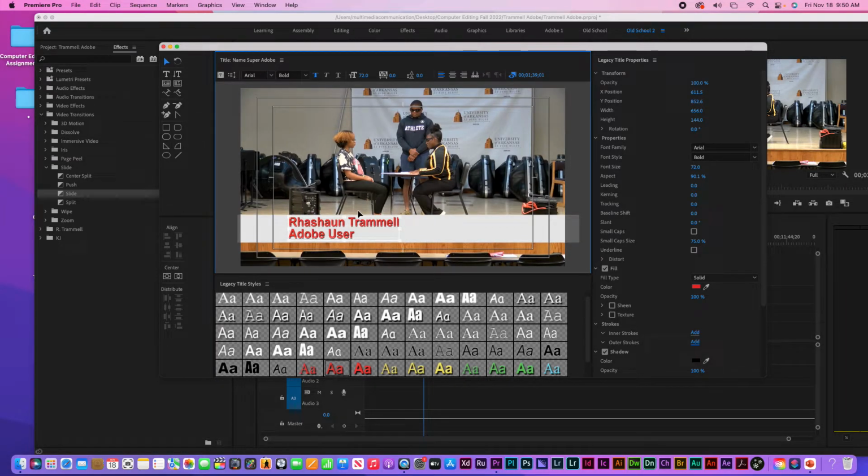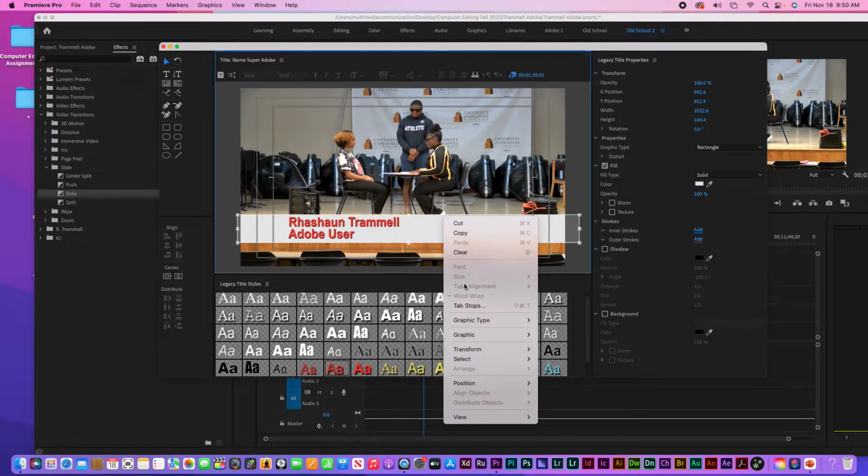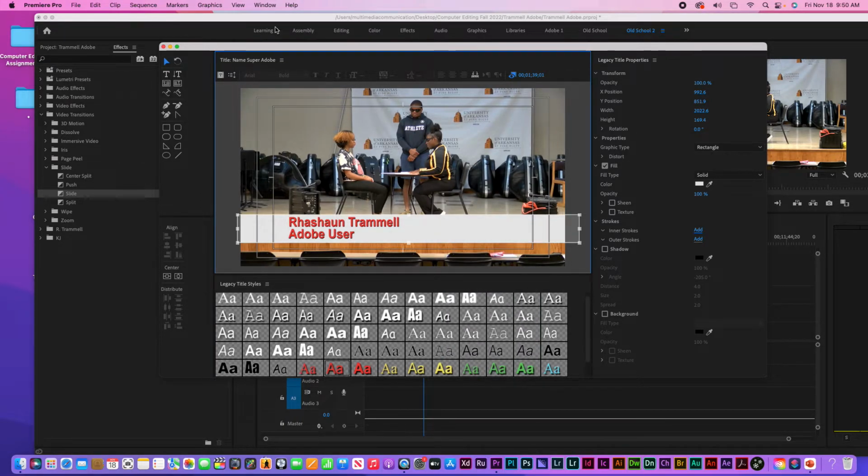And if you have a problem with, say, the rectangle being in front of my words, you can right click and where is it? Position. Wait, no. Cut, copy, transform. No. Select. Position. View. I can't find it. But there is a way that you can arrange what appears on what level. Sorry about that.